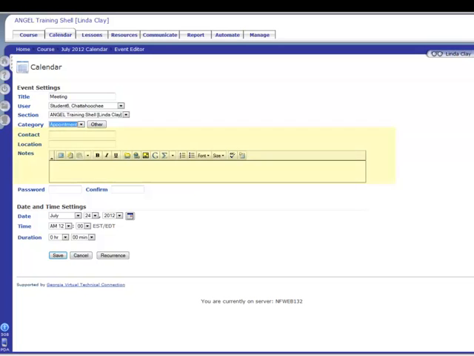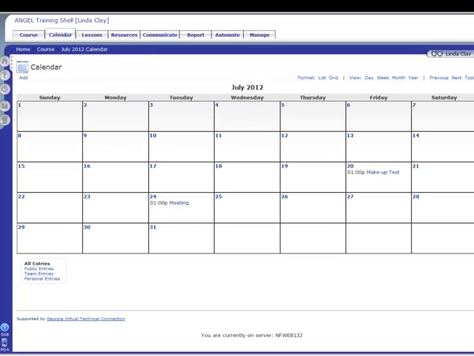Again, your contact, location and notes can be filled in. Let's give this student some brief instructions. Under Date and Time Settings, the date that you chose when you created this item displays. Let's change the time to 1 p.m. and we can save this. Now remember, we chose only one student, student 6, next to User. So only that student and you will be able to see that meeting link on the calendar.